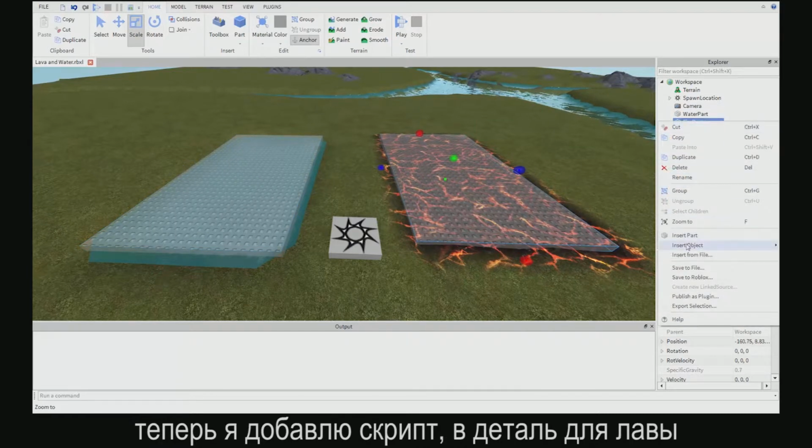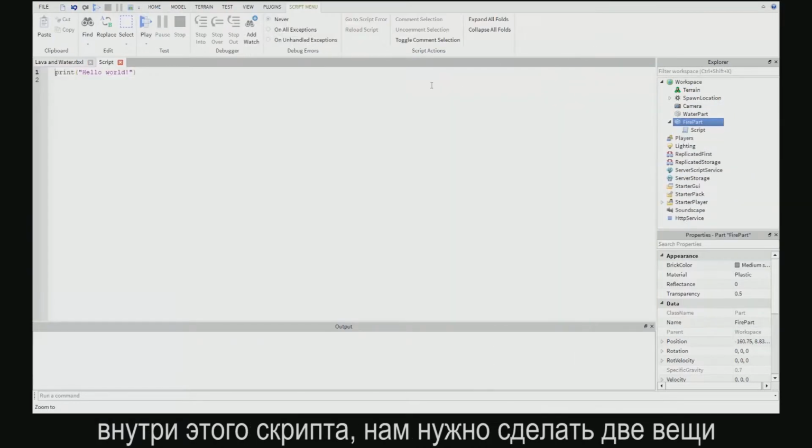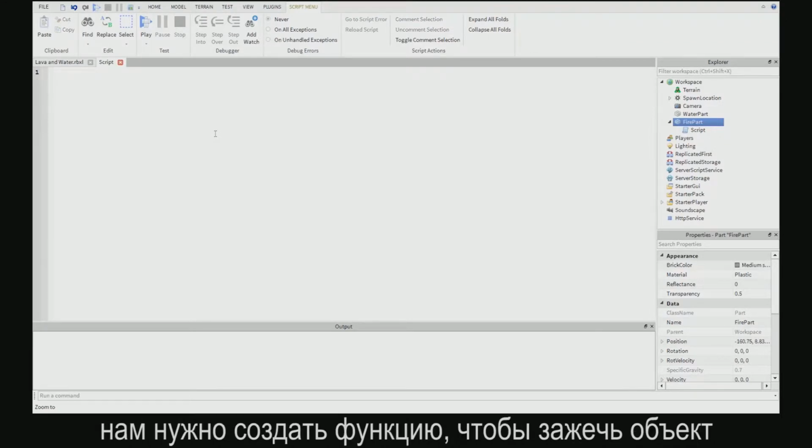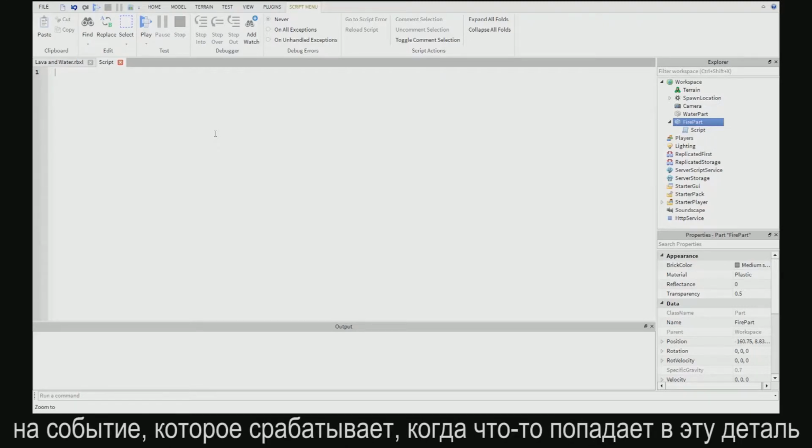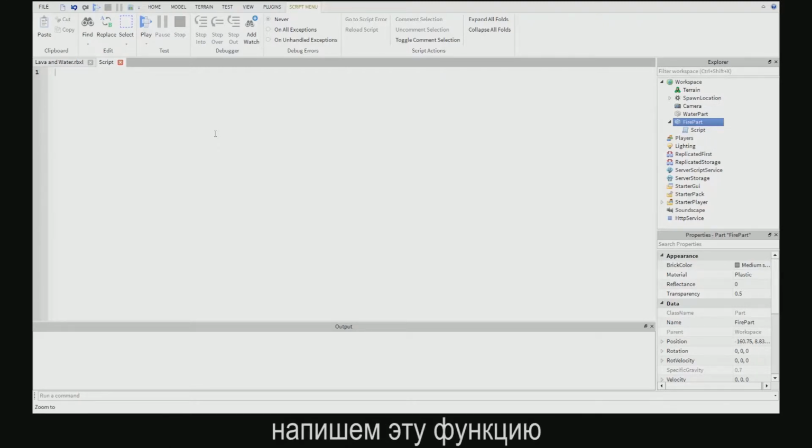Now we'll add a script inside this fire part. Inside the script, we need to do two things. We need to create a function to light a part on fire. We also need to connect this function to the event that fires when something hits this part. So let's start with the function.